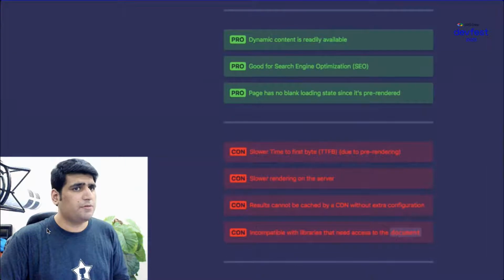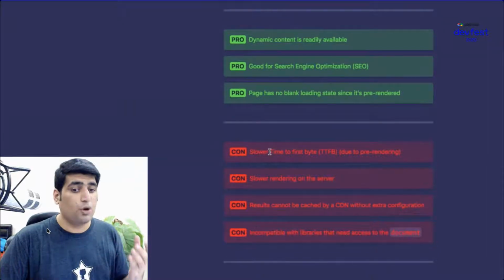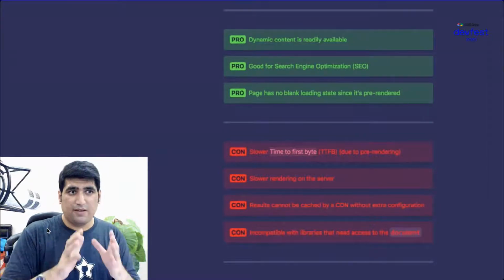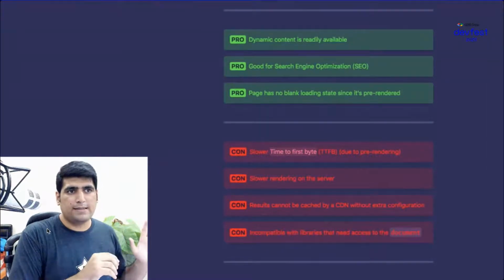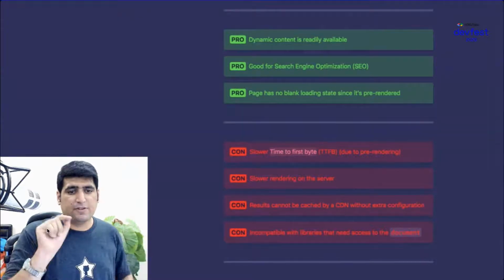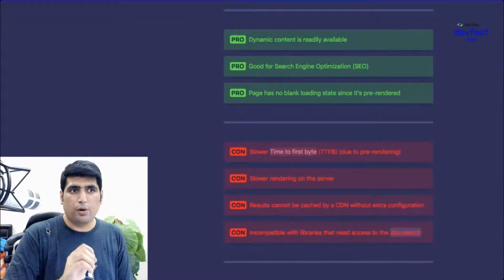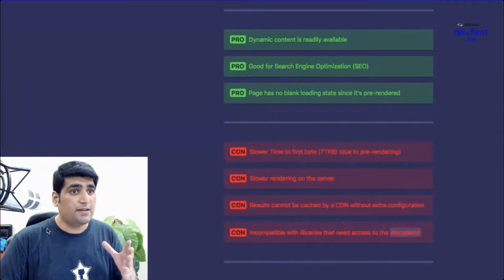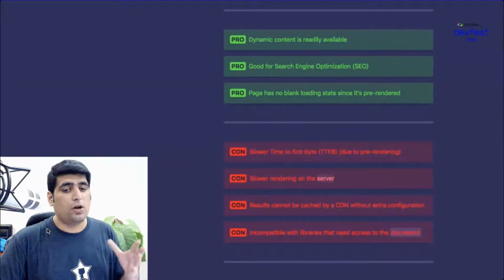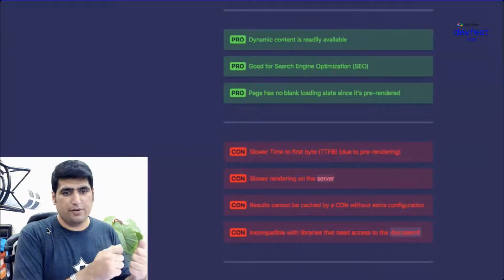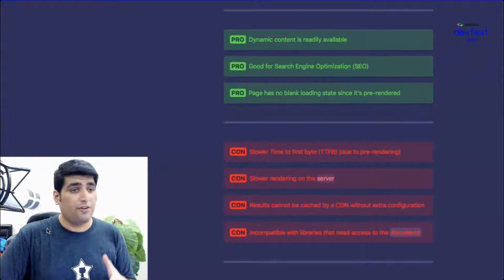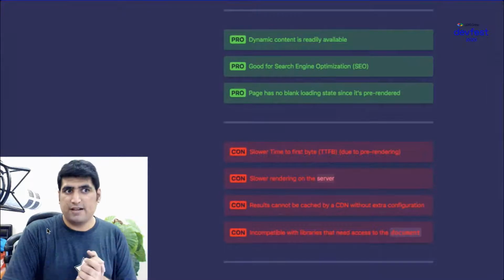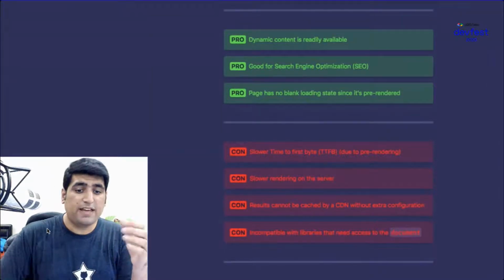And that also comes with a con, which is that it has a slower time to first byte. We actually saw this right here. When I clicked on an SSR page, we had to wait a little bit while the server was working and pre-rendering the page. So the time to first byte of the page was slower as compared to CSR, client-side rendered pages. And since the server has to do a lot of work, it's also a little bit slow for the server when you are using SSR. The results cannot be easily cached because they are dynamic results. SSR pages are supposed to be dynamic, and there can also be caching issues.